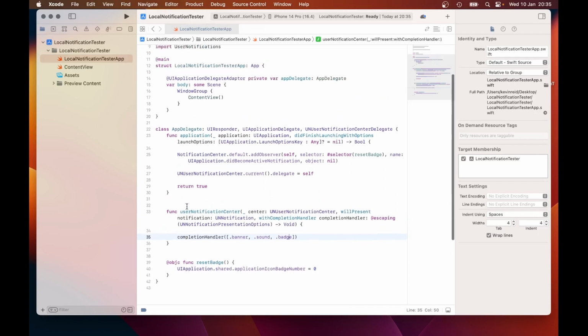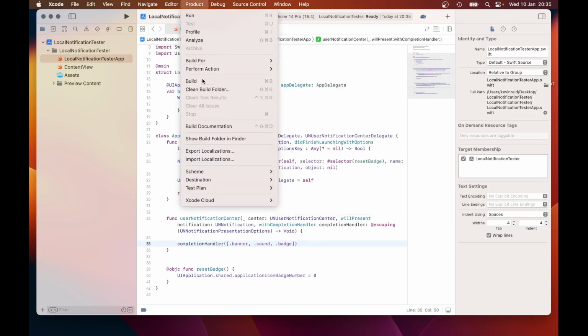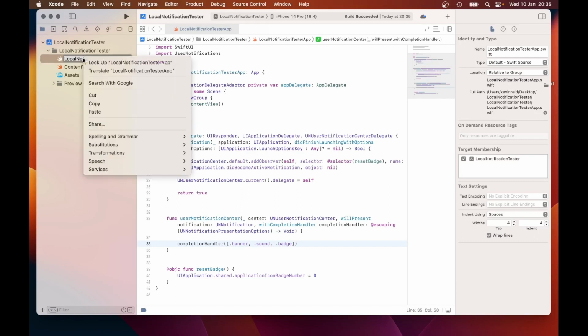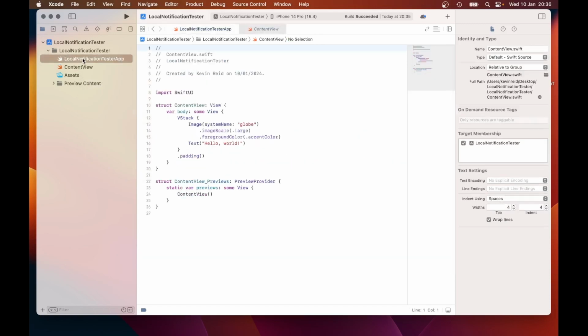And then the next thing we need to do, let's just compile it to make sure it's correct. It compiled. So the next thing we need to create is a class that's called ToDo. So create a new Swift file.